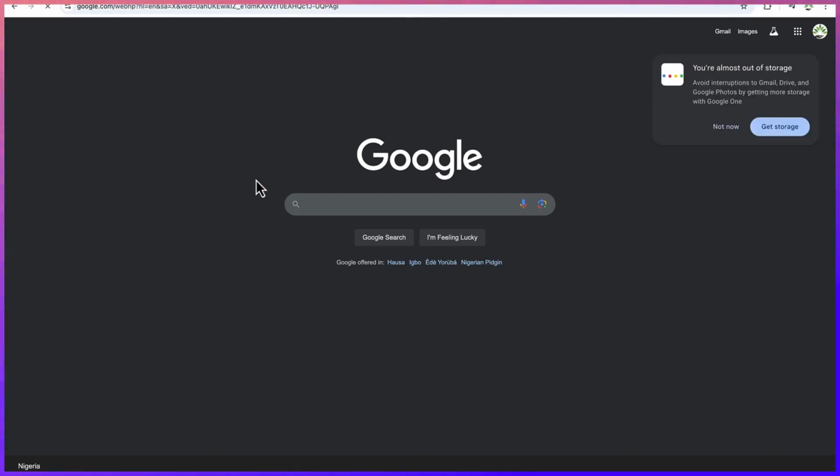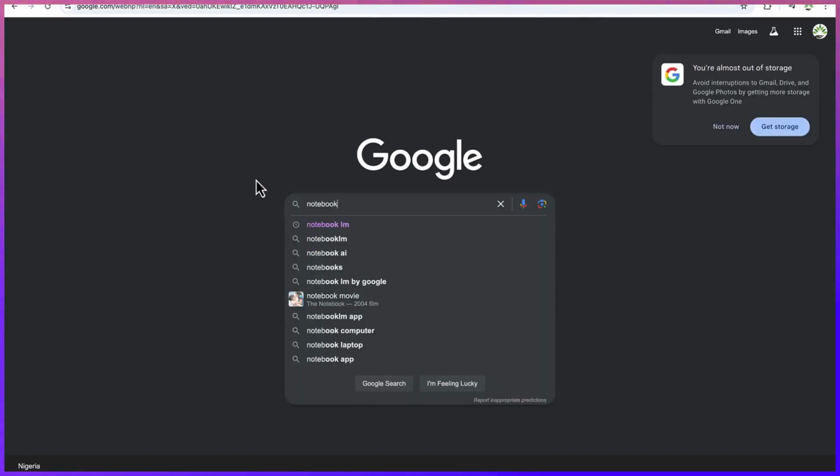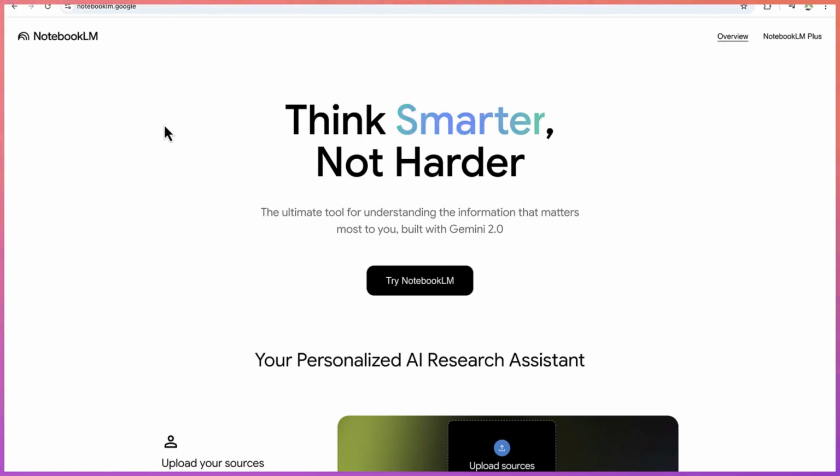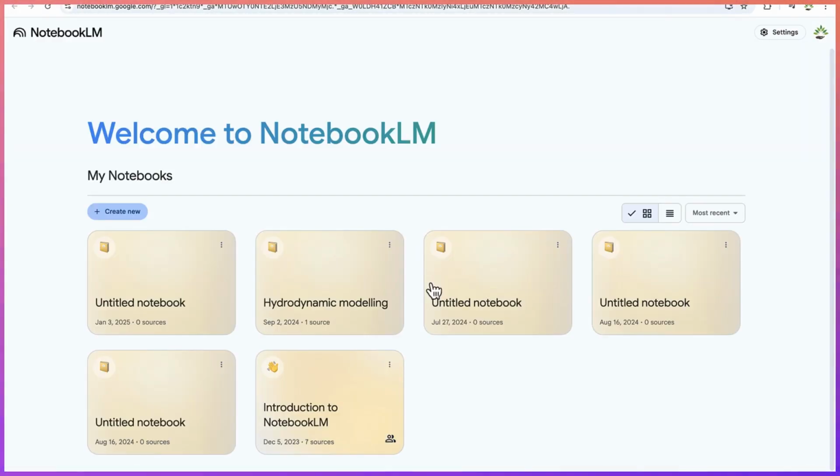You come to Google and just go ahead and search for NotebookLM, just like so, and hit enter. You can see it here, the first one: note taking and research assistant. You can just click on it and be brought over to this very platform. One thing you can do is say try NotebookLM, and it's going to bring you over to this very clear platform.